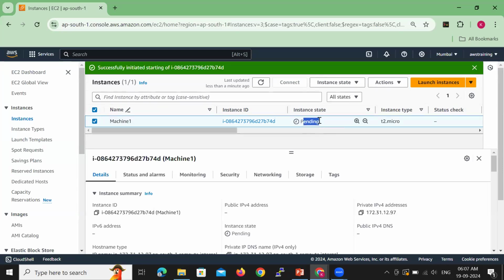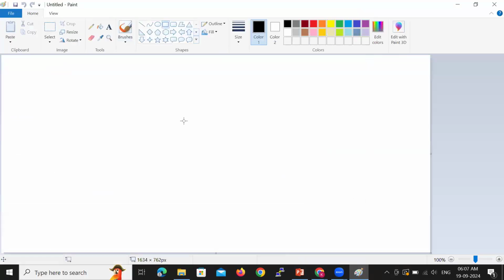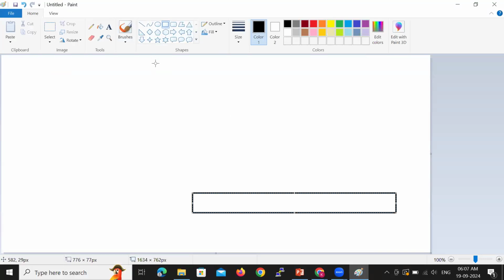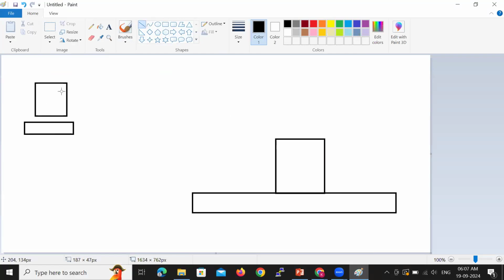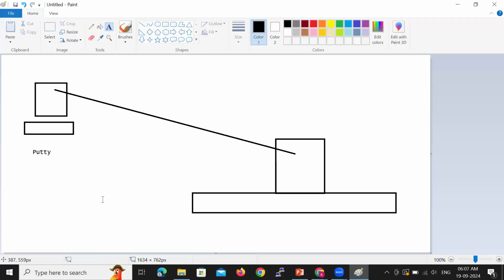The first state will be pending. Within a minute, the machine will be in running state. So in the AWS cloud platform, we have created a Linux machine. That's good. How can we connect, let's say, from our personal laptop or desktop, to that Linux machine? For that connectivity purpose, we need a terminal. I hope you remember we have used a terminal called PuTTY. So I will be opening the PuTTY.